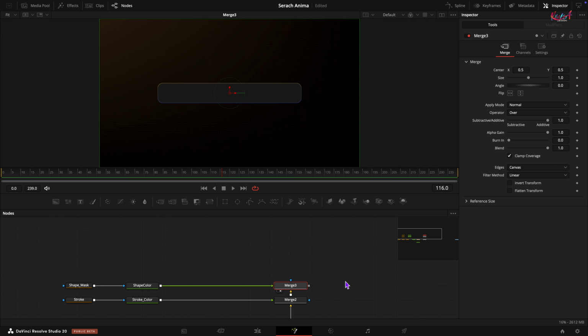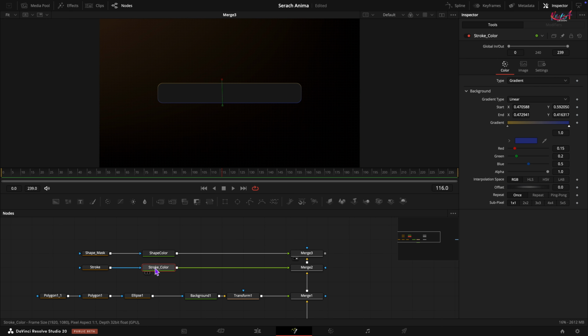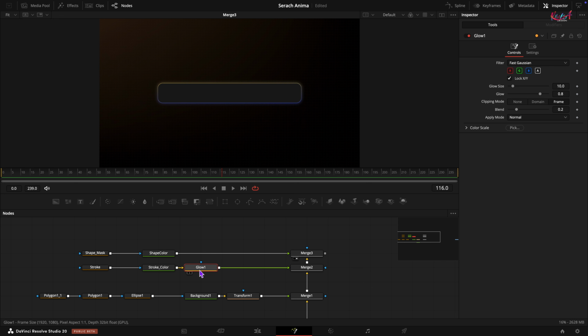Let's add a dynamic shining effect to the stroke of our shape. To do this, open the search window by pressing Shift plus spacebar and search for glow. Add a glow node after the stroke color. Set the glow value to 0.9.